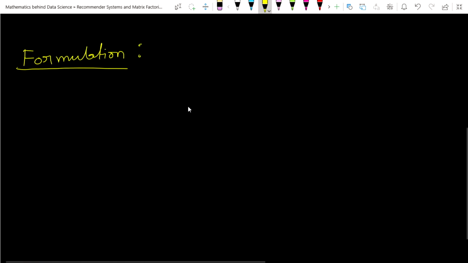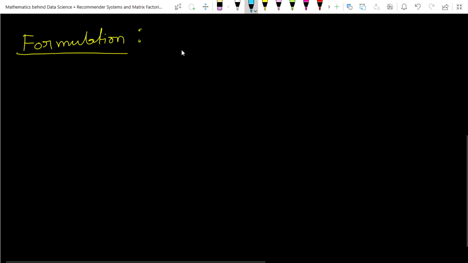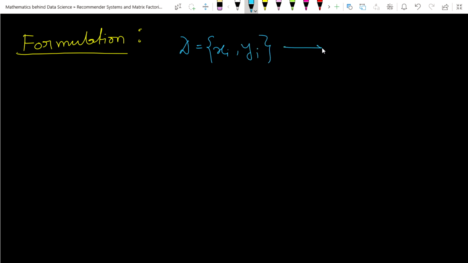In classification, if you remember, we have seen the data set looks like this: xi, with the corresponding output yi. This kind of data we have seen in classification and regression.